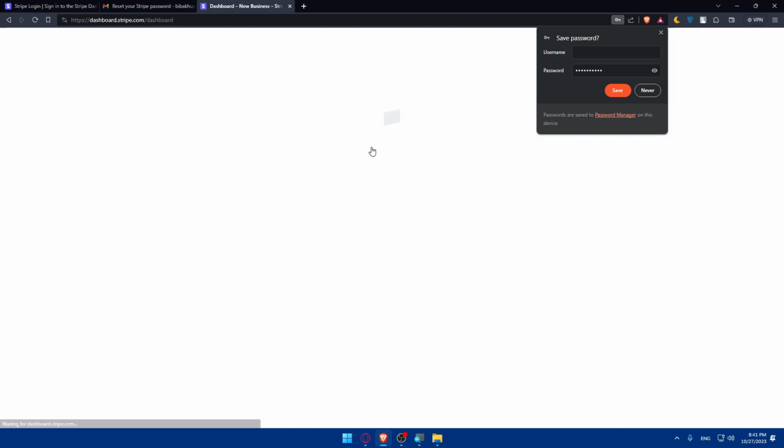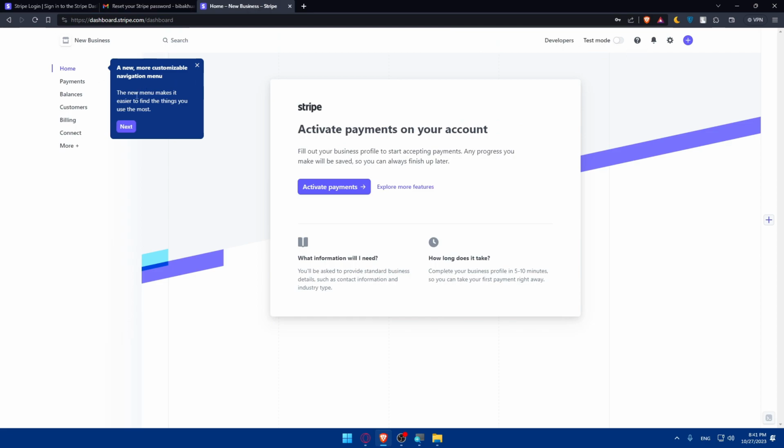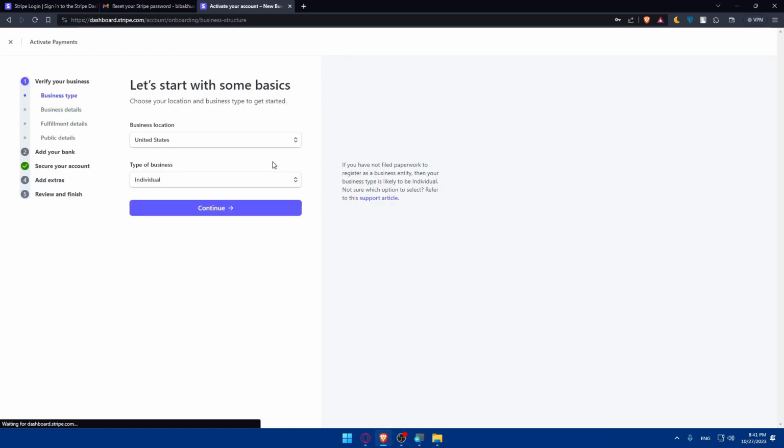Now, as you can see, I signed in to my account. If you don't have an account, go and create one and you'll find yourself on the dashboard. Make sure to activate payments on your account by clicking on activate payments if it's not activated yet. You'll have to finish those steps.